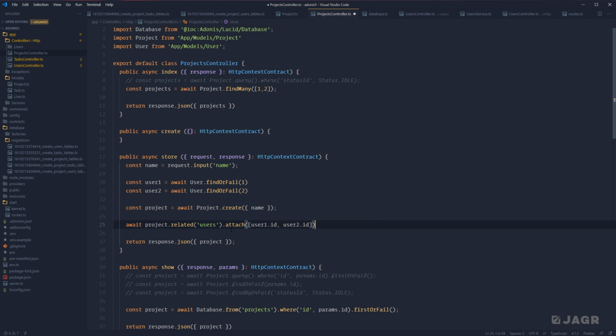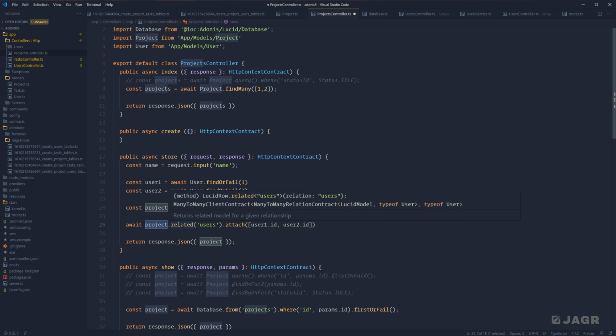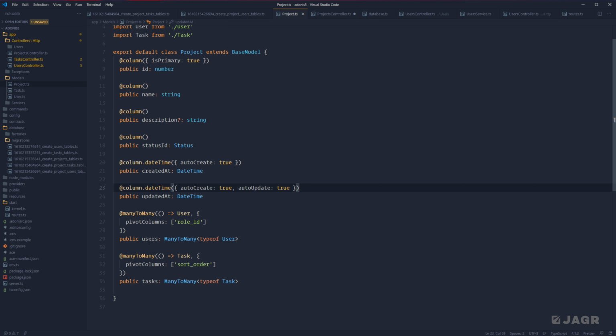And what attach will do here is first, it will grab this project's ID. And then whenever we call related, it's going to grab the relationship definition off of our project model for the relationship that we provide here, which in this case is users. So if we take a look at our project model, we have this users definition here. So it's going to take a look at how we define this relationship.